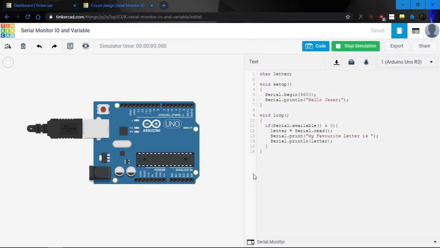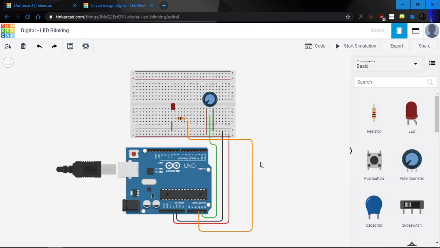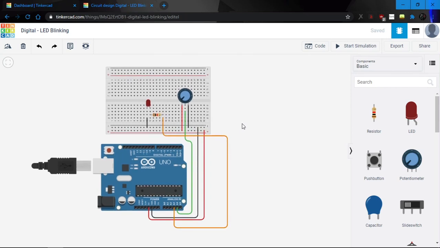So let's test it. Okay, serial monitor, so it is displaying hello Jazari from the void setup, and then we just put letter B. Now it is displaying my favorite letter is B, so it displays this line, and then it displays the variable letter. In the serial monitor, the only data type that we can input as a user is char, only a character. So if we put an integer or a sentence or a word, it will result in a garbage value in the serial monitor.